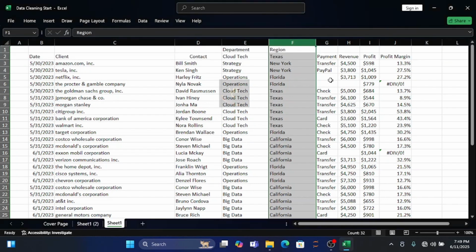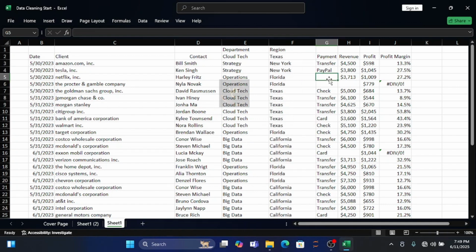Now coming to this place, remember we said there are various cleaning functions that we can perform. Here, we have empty cells that need to be filled. It's not good to leave cells empty in your data set, so we need to fill them. We have transfer, we have PayPal, but we don't know what these are. So we could just use NA or anything else that you feel is appropriate to fill it.